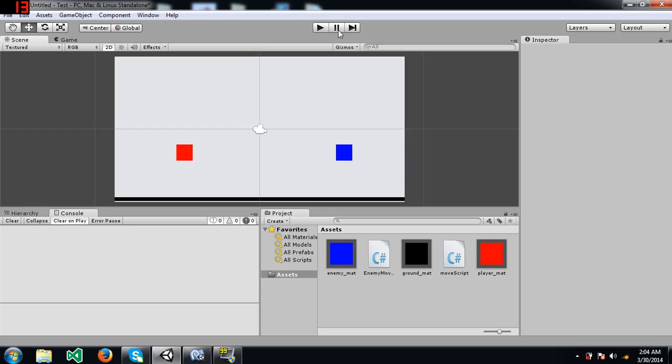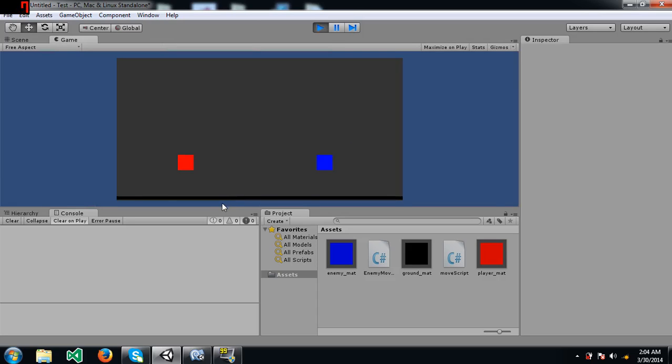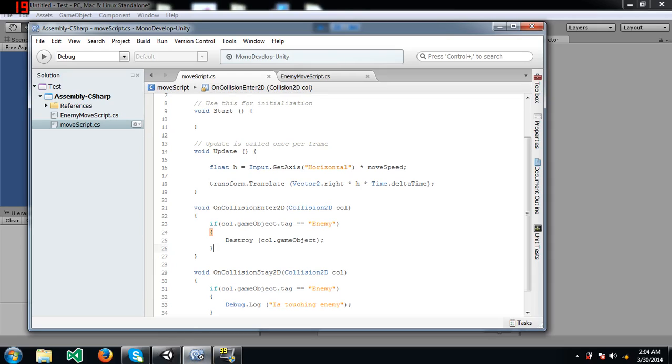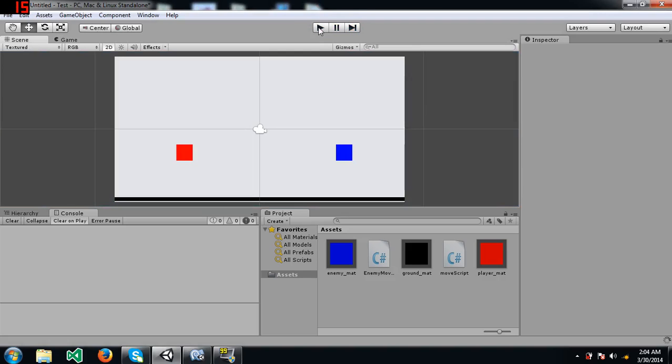I've deselected maximize on play because then the console is not going to show up. The message will be shown here and you might not be able to read it. Notice the console. Oh, oops. Oh, my bad. The object got destroyed before on collision stay 2D could be called. So I'm just going to comment out this line so it doesn't destroy the object as soon as the collision happens.